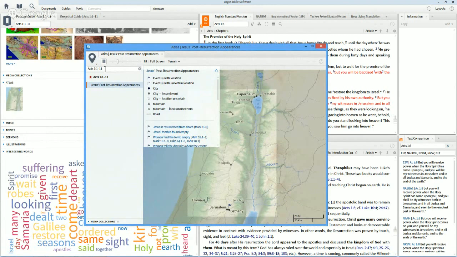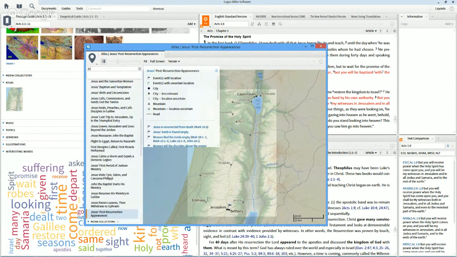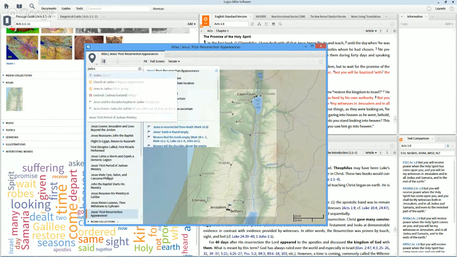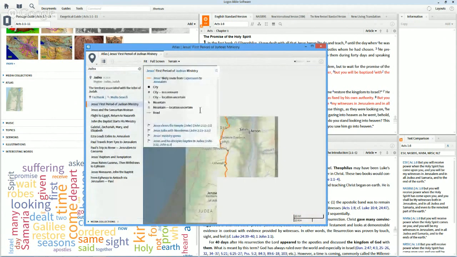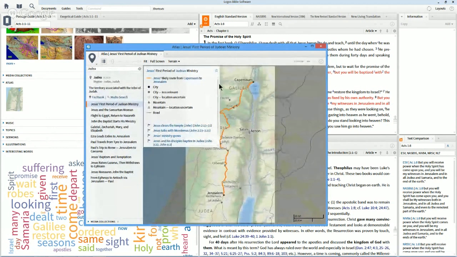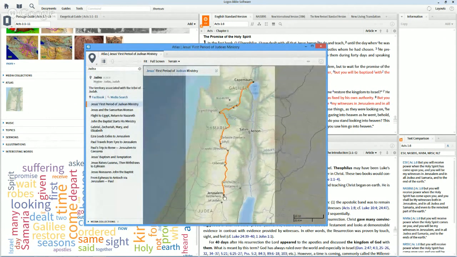Now, what if we just want to get more information about Judea? Let's go ahead and close that reference, type in Judea, and load that up there. And again, we see that same outline of Jerusalem in the center, surrounded by Judea and Samaria, and then going on to the ends of the earth. And again, this is something that I have available in this example package because of the feature cross-grade of Logos 6.